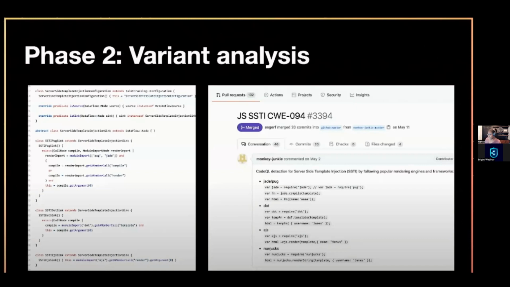In that example, we don't see it very well, but here is Monkey Junkie. You can see here that the GitHub handle Monkey Junkie proposed a pull request for a CodeQL query that detects server-side template injection in popular JavaScript rendering engines. So by doing that, that user amplified the original research.